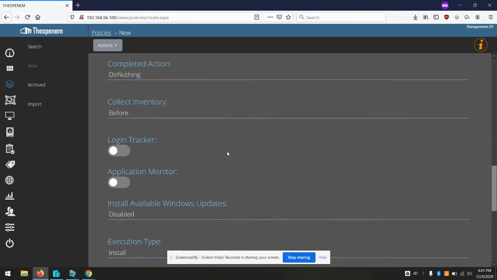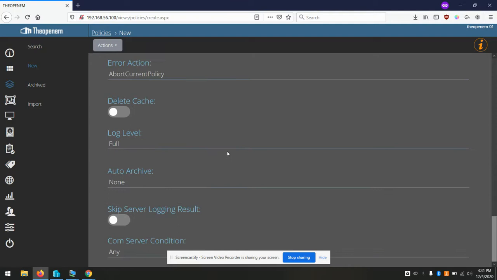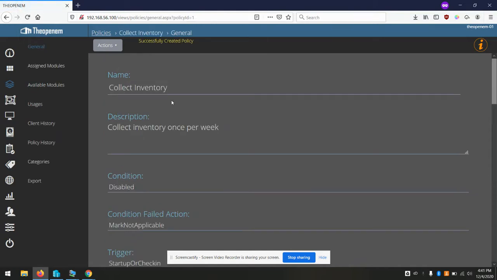And then the last thing we want to do is skip server login result. When you're collecting inventory, you really don't care about the result if it failed or passed. With every computer checking in inventory once a week, that's a whole lot of unnecessary logs. And we'll add this policy. And now we'll apply this policy to the group that we just created.